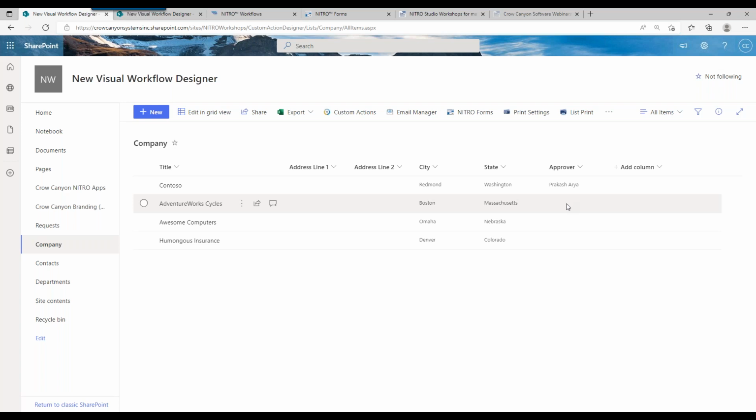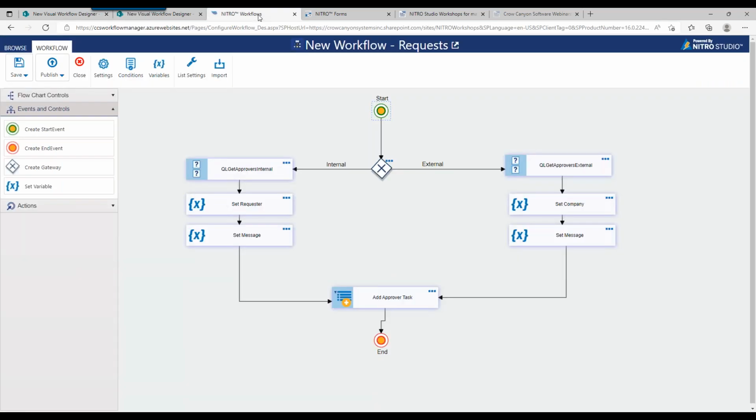Well, we want to create another gateway to drive whether we want to create an approval task or not. So now in this case, in some cases we create that task, in some cases we don't. And we need to dynamically decide when that's going to happen. So again, we do that through a gateway. And what we do there is we have to run another kind of check here.